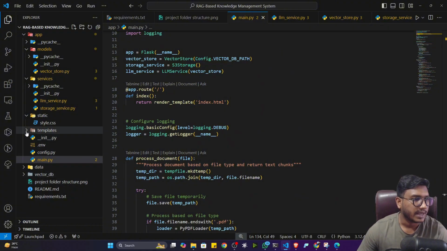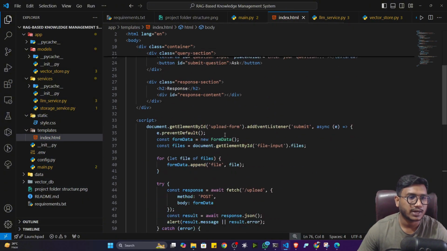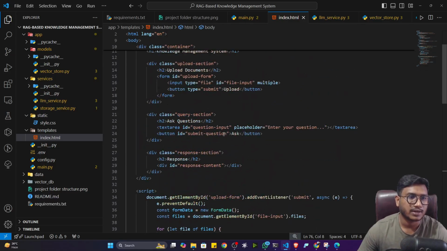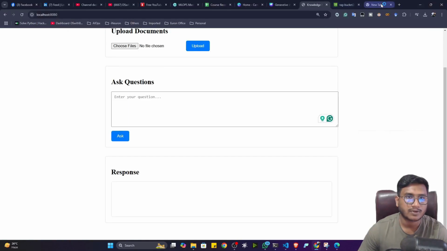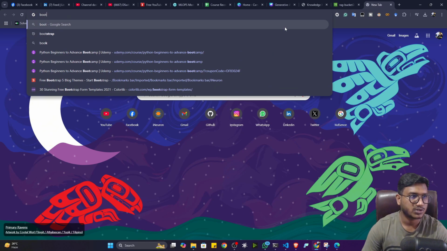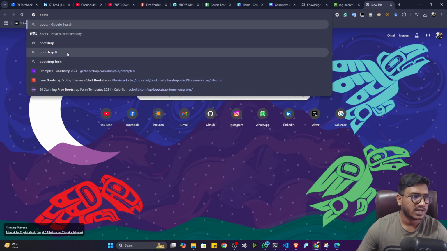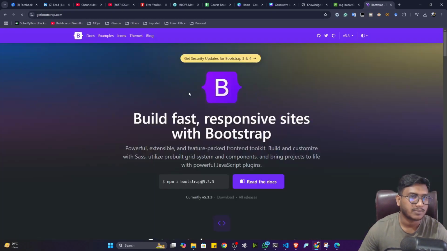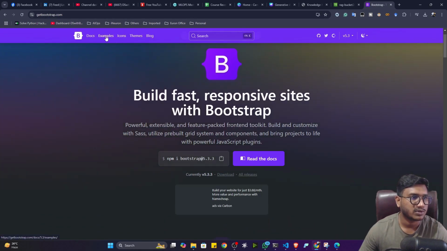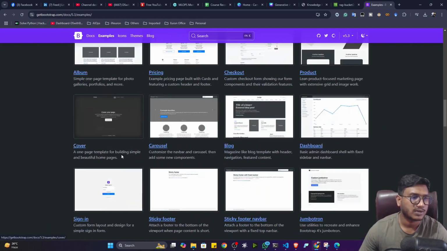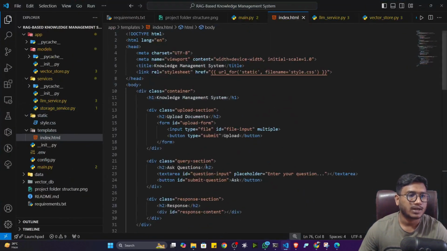And this is the HTML code. That means the front end we have developed. This is the HTML code I have written, and this kind of HTML code you will get from the Bootstrap website. Bootstrap will give you an HTML template, a CSS template. You can go to the examples section, and from there you can choose different examples. But this is not your concern.